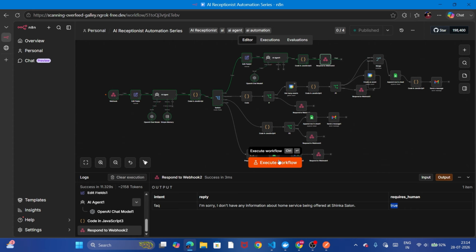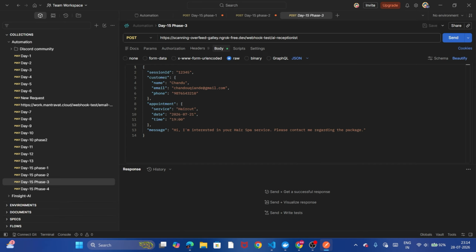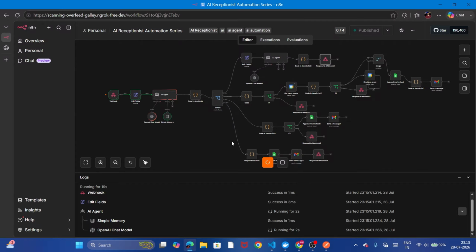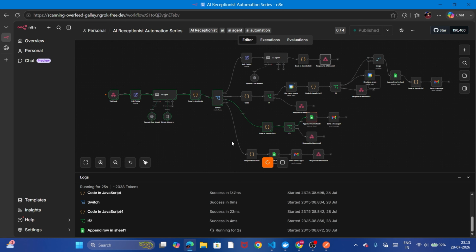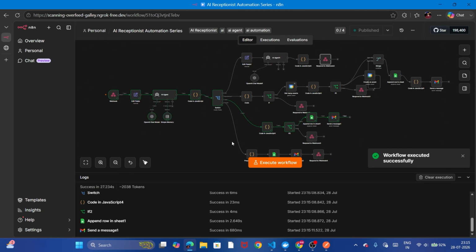Now we will see how lead capturing works. So I'm going to ask: hi, I'm interested in your hair spa service. Please contact me regarding the package. This is the question I'm going to ask. We are going to test our lead capture. We should talk about some package related things so that the AI will decide, yes, this is lead capture, and we need to choose a different path instead of appointment.